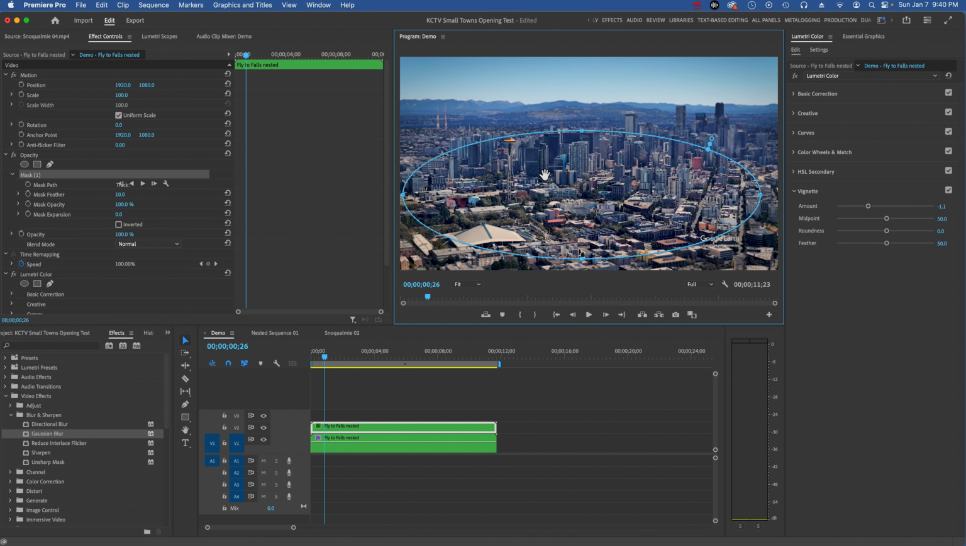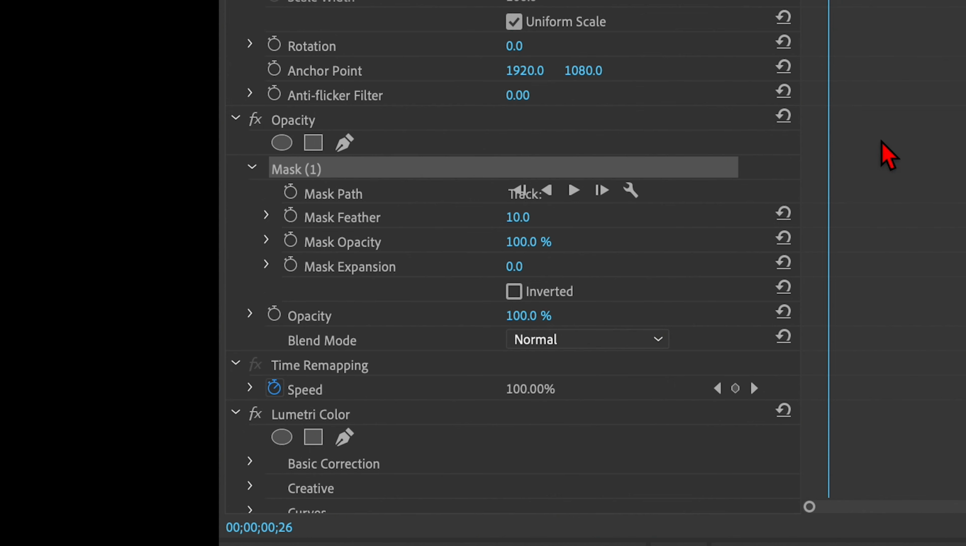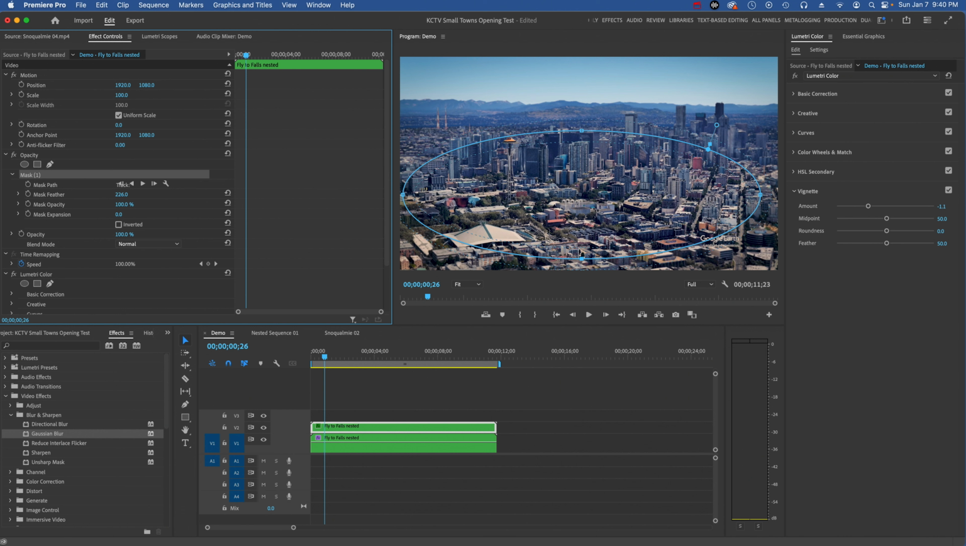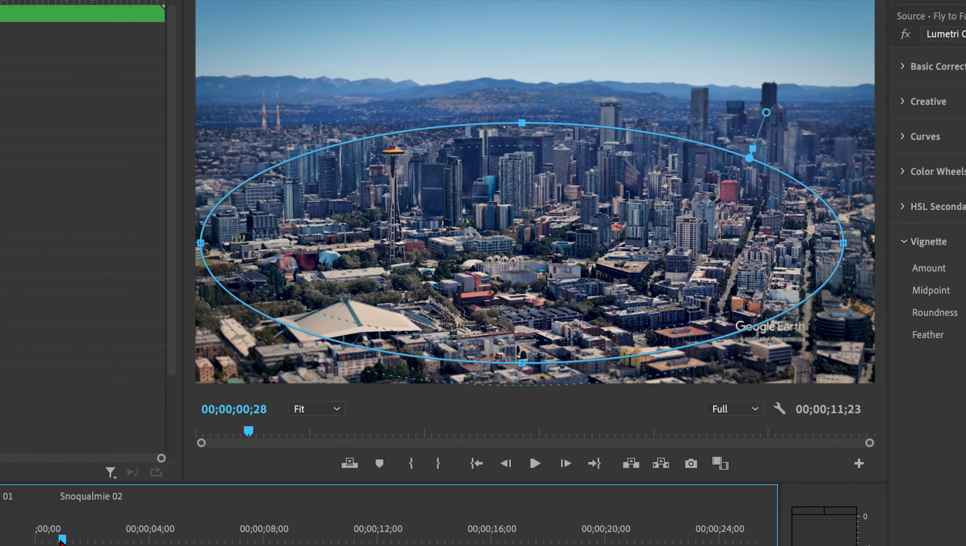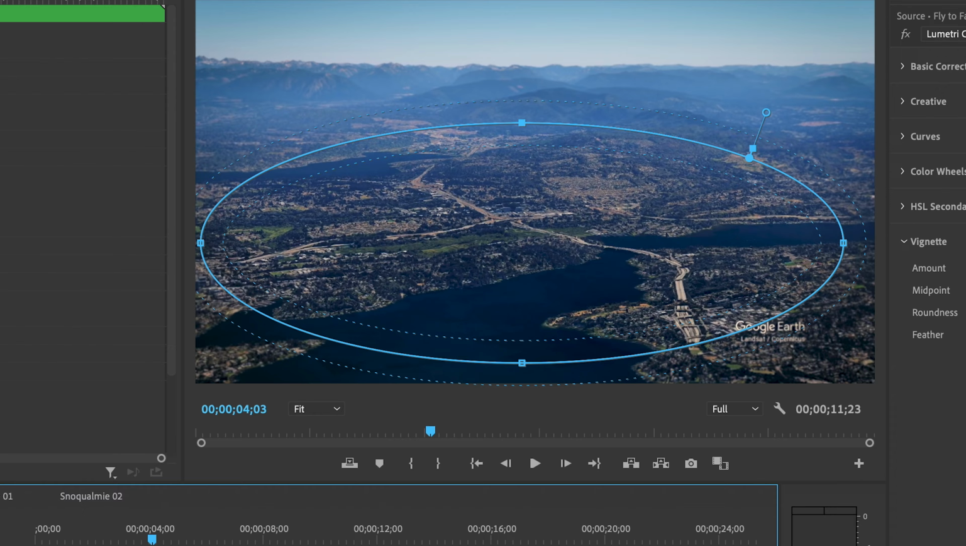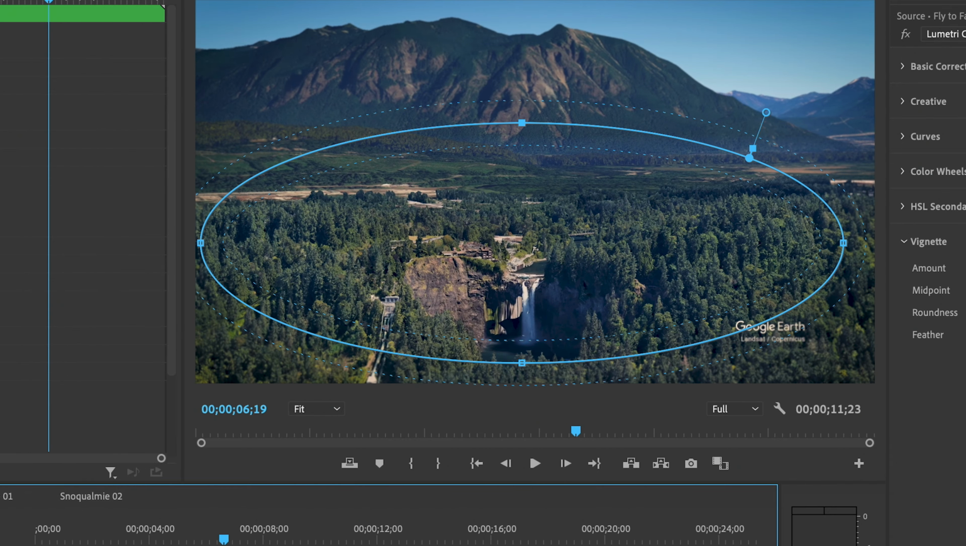And then I need to soften the edge of this so that it will be less noticeable. So I go to Mask Feather and drag this number to the right. You see how the feathering increases. And as I scrub through, that looks pretty good. Yeah, especially here at the end. Got the falls in perfect focus. The mountains are going out of focus.